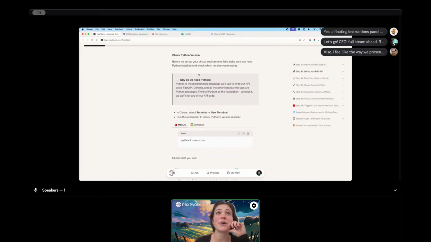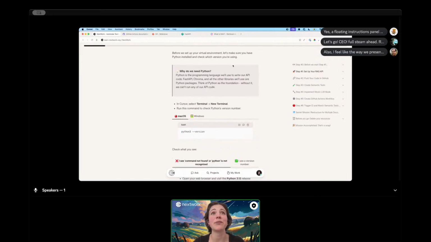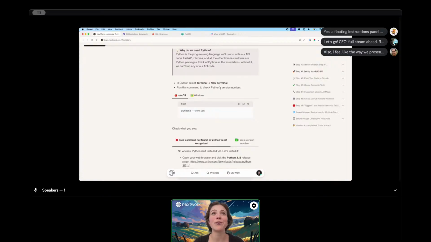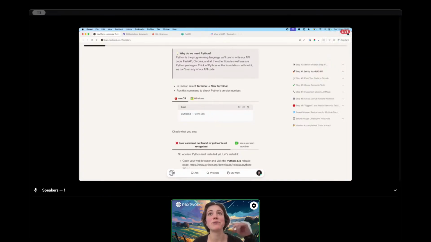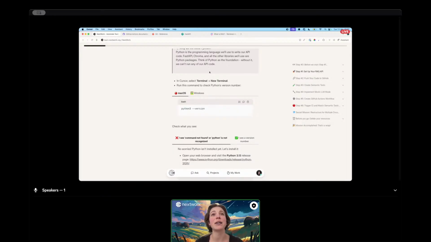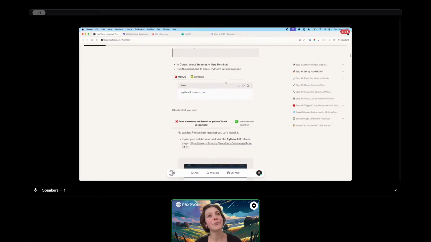Check your Python version. Before we set up your virtual environment, let's make sure you have Python installed. Why do we need Python? What would we do without Python? Python is the programming language we use to write our API code. FastAPI, Chroma, and all our other libraries use Python packages. Think of Python as the foundation. Without it, we can't run any of our API code.